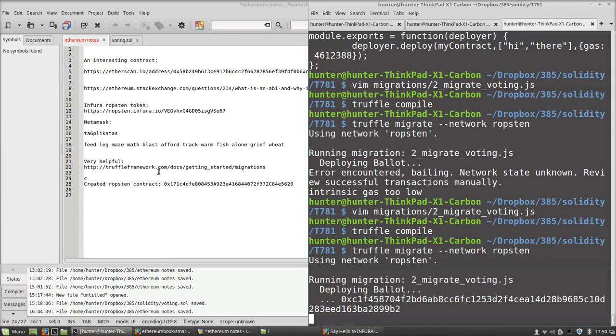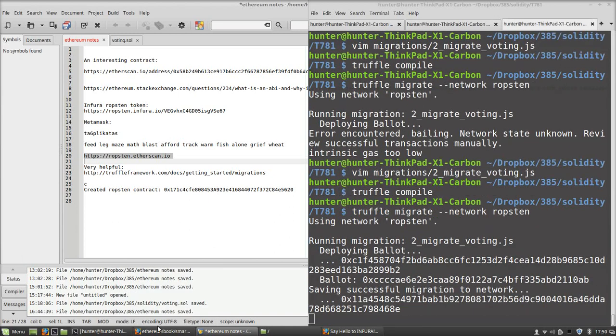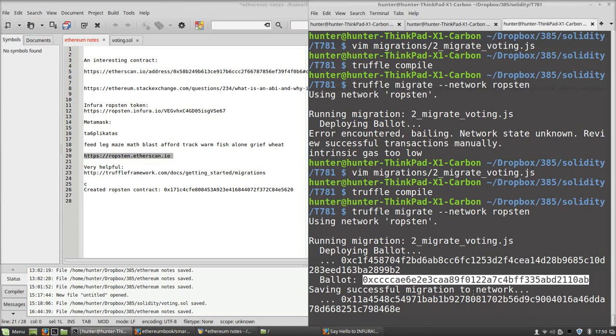As soon as that works, we're going to go to the Ropsten Block Explorer. Did I cut that or something? Yeah, I cut it for some reason. So I'll copy it. It's just ropsten.etherscan.io. And it looks like ballot, it worked. Okay, so ballot was deployed, and it has a cool contract ID that begins with a lot of C's.